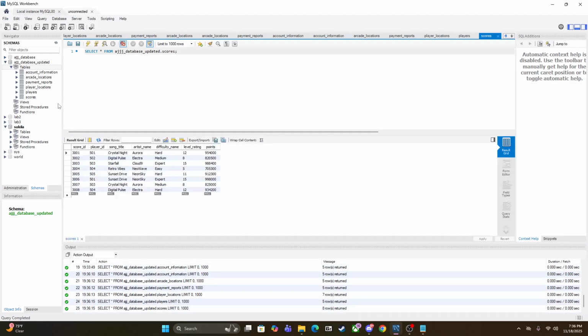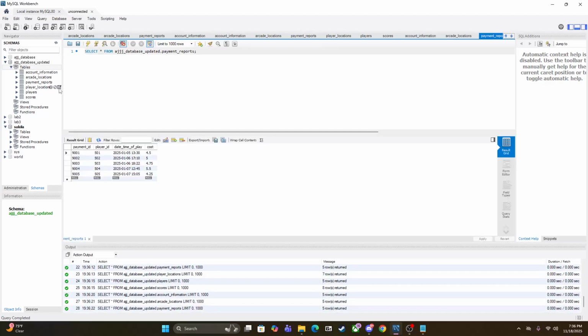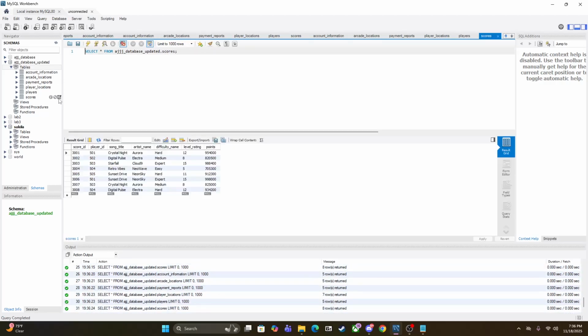The rest of this demo will go ahead and talk about everything else, such as our stored procedures and triggers. But as you can see, the insertions and the creation of the tables worked.